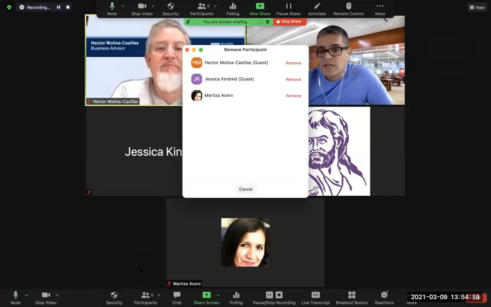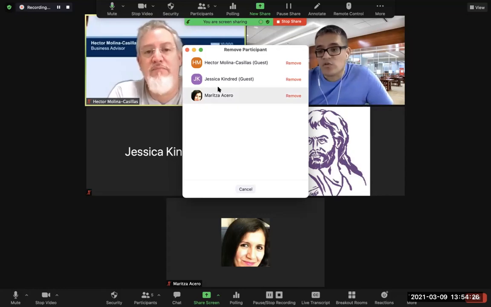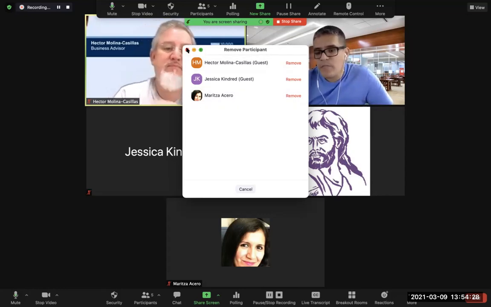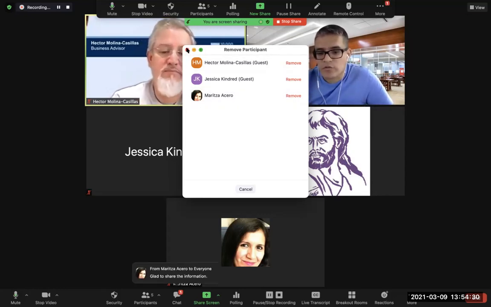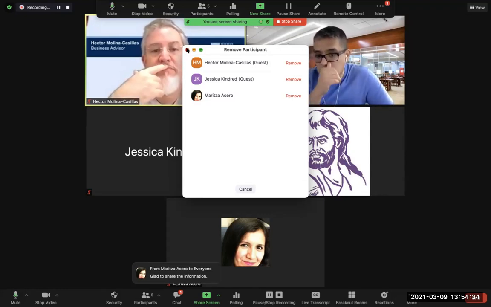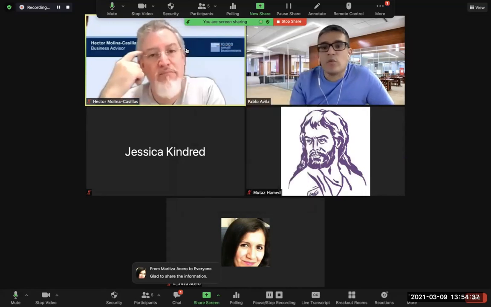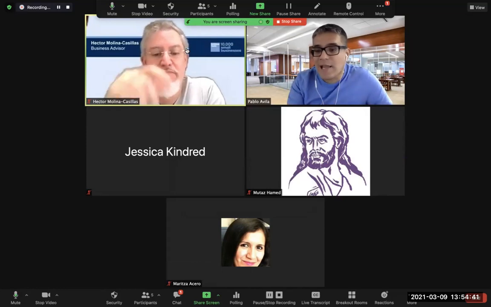And if you do that, Zoom will essentially show you the list of all the participants with the option to click on remove right away. And then obviously you will want to make sure that you remove the right person. This is in the event that you see anybody who may not belong to your class.